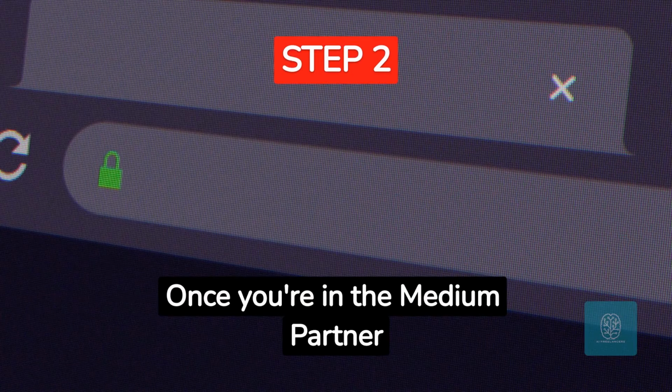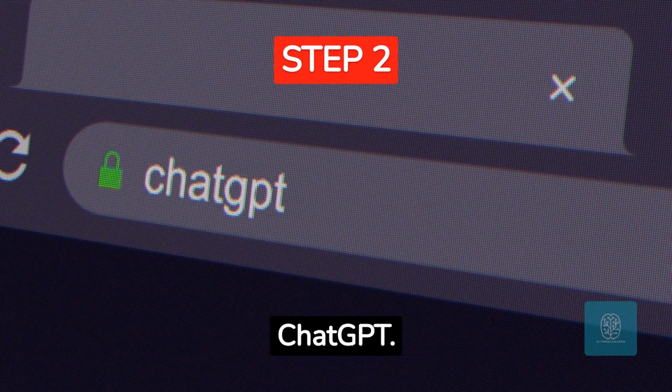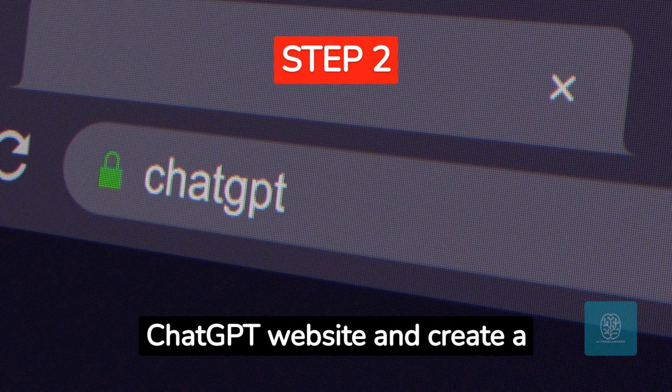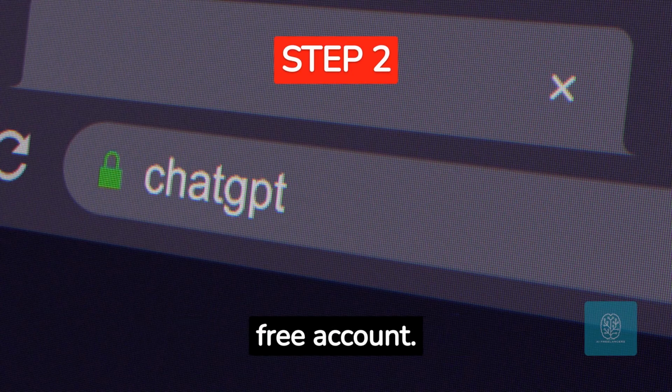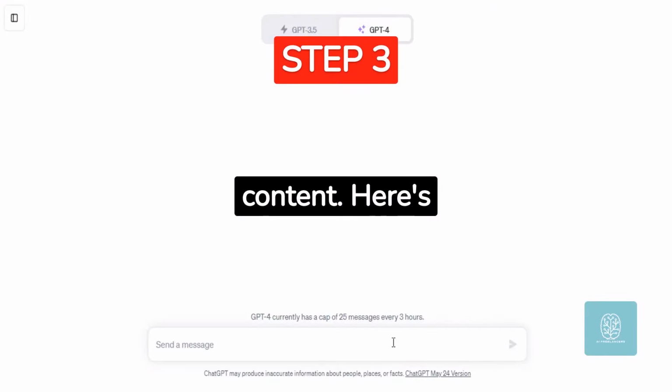Once you're in the Medium Partner Program, it's time to get your AI writing assistant, ChatGPT. Visit the ChatGPT website and create a free account. Yes, you heard it right, free. Moving on to step 3, let's get to creating some content.